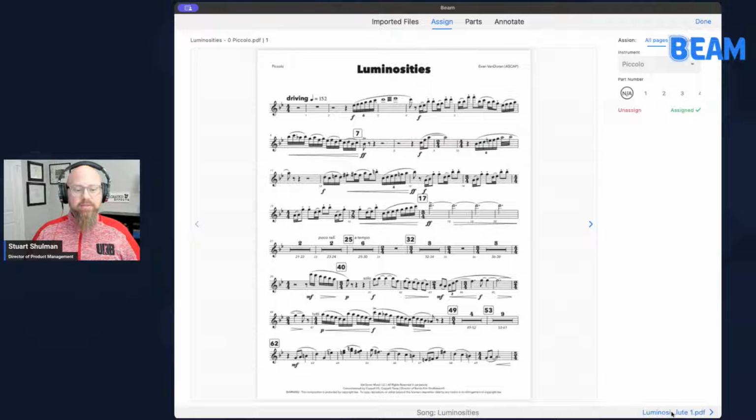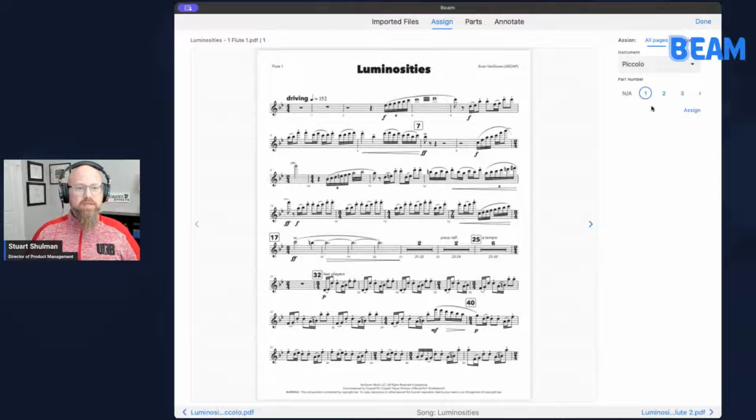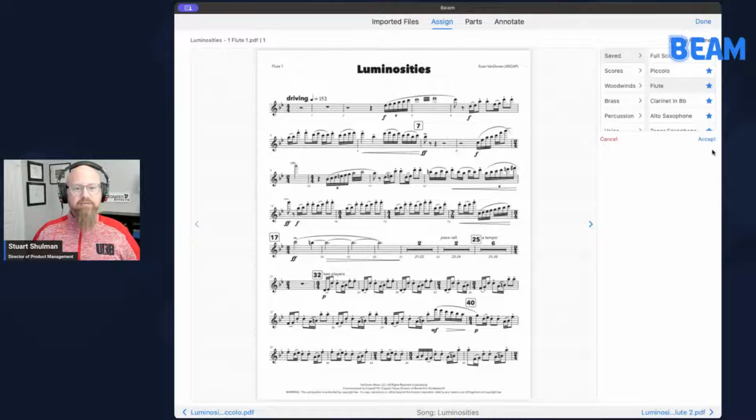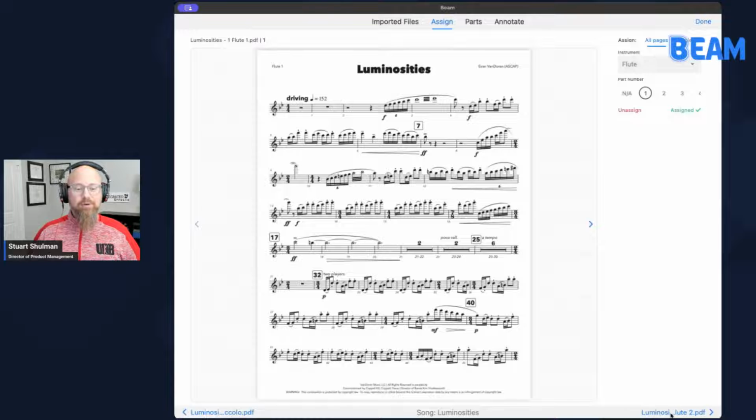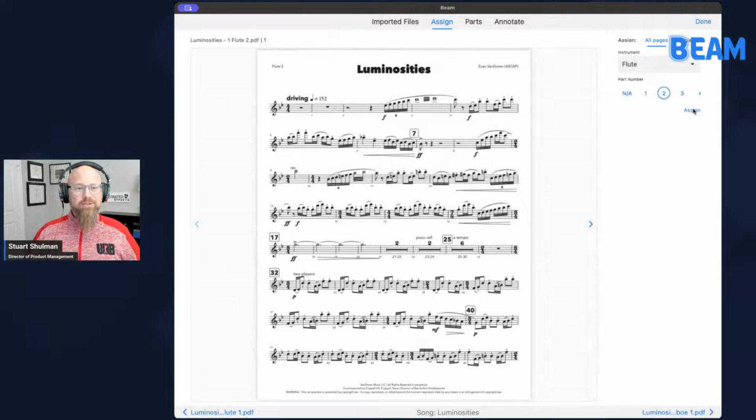You can come down here, tab over to the next part. It's flute 1. So I click on my instrument again. I've got flute saved. Click on flute, click accept. 1, assign, you're done. You tab over, it's a flute again. Click 2, assign, and you're done. So the assigning of music now is just even faster on the desktop. So we're really excited about that. Once you've assigned all the parts that you want to assign, you would just tap done. It would save and create those parts.